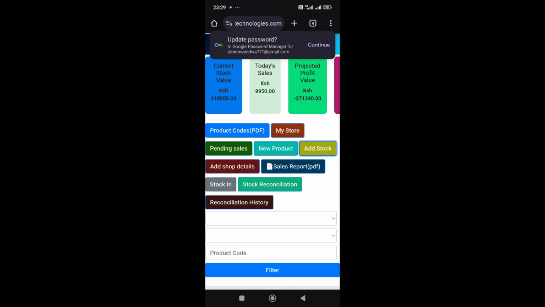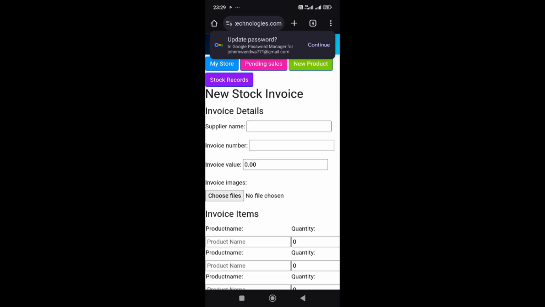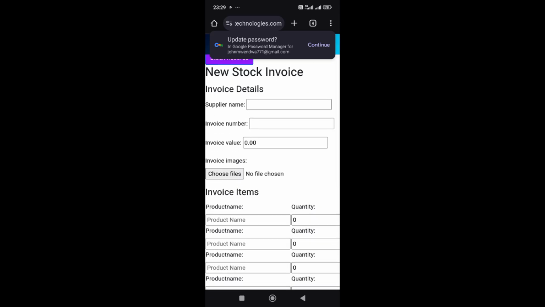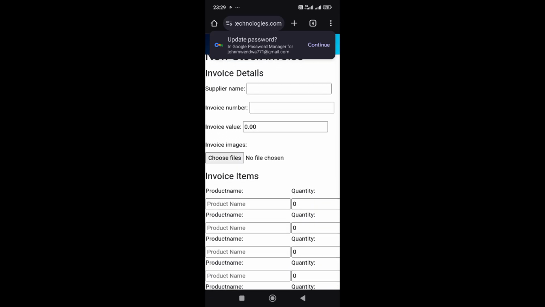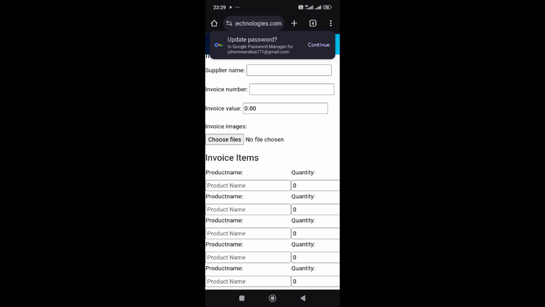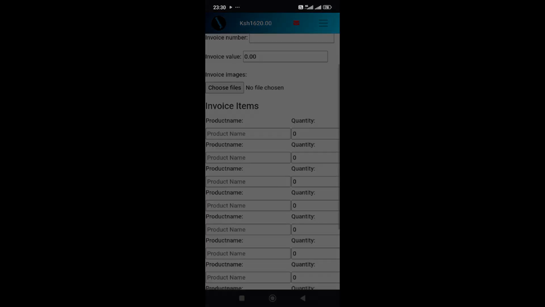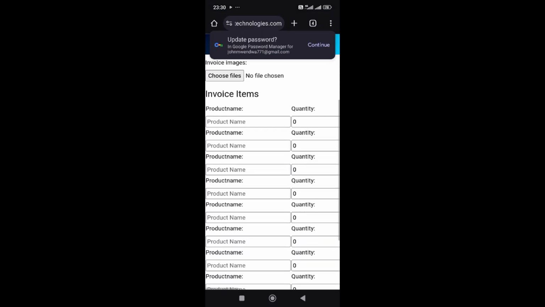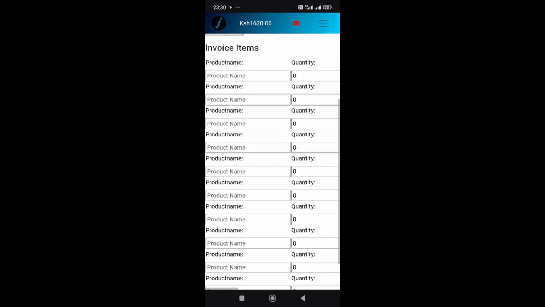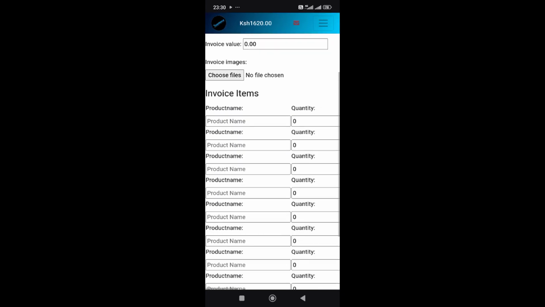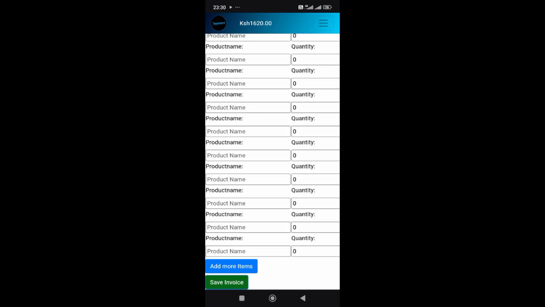It will prompt me to add the supplier name, the invoice number, and the invoice value. Then I can add the invoice images from here. If I click choose files, it's going to prompt me to add all the files of that invoice. From there, I can add the individual products on that invoice. I can add all of them and then save the invoice, and it's going to save in my stock records.